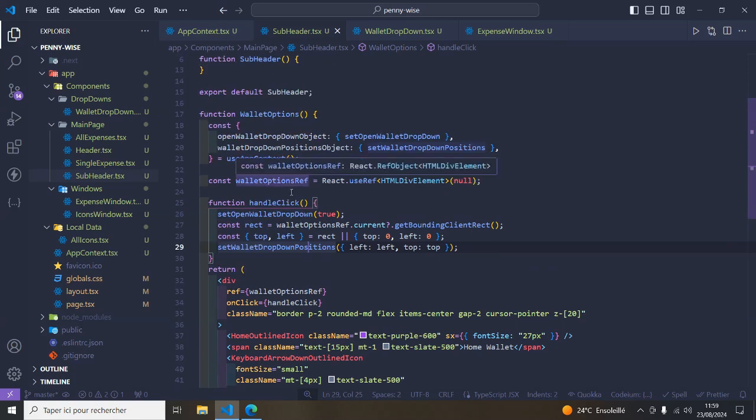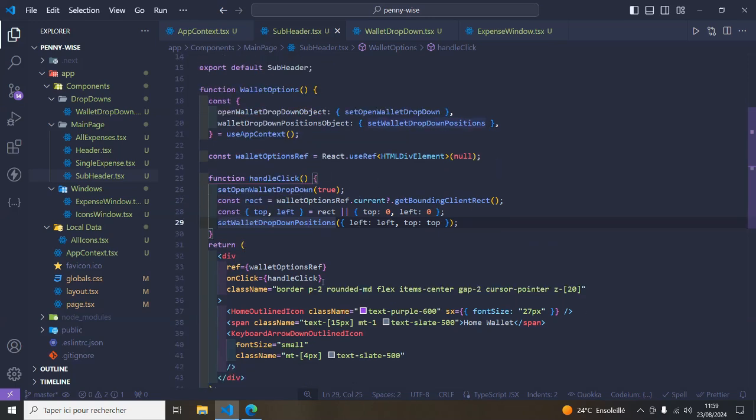And also we are creating the wallet options ref, and we are assigning it to the reference of this div just to be able to access the menu selection so we can extract the top and the left properties. And this is what we are doing. So after extracting the top and the left properties, we are going to assign them to the set wallet drop-down positions. So this is how we can extract the positions top and left.